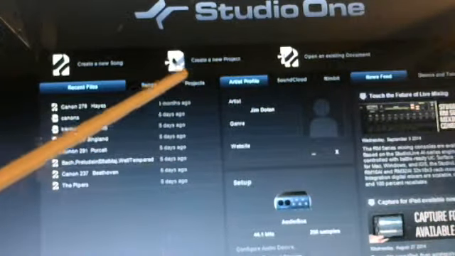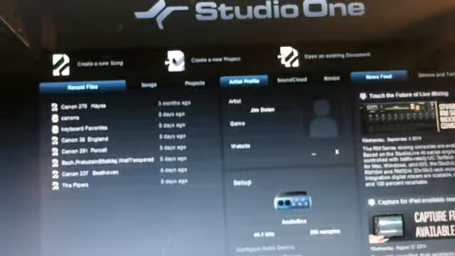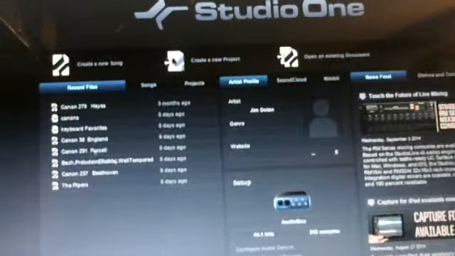When you have 3 or 4 tunes that you know are going to go to the same CD, you call them a project, and they'll all be lined up, stereo mixed and mastered, and ready to burn to a CD. Now on here we have our icon right here. It says create a new song, and that's what we want to do.